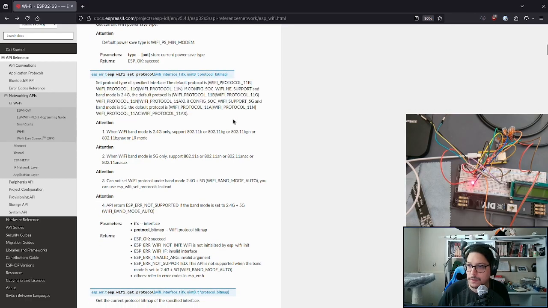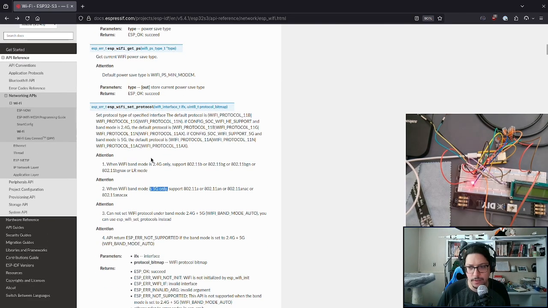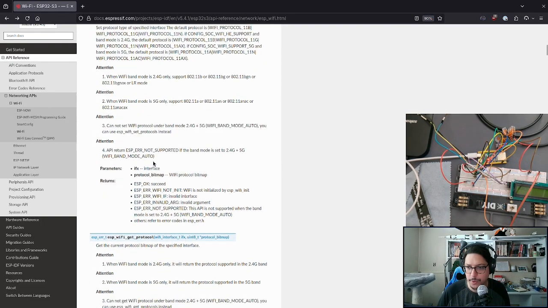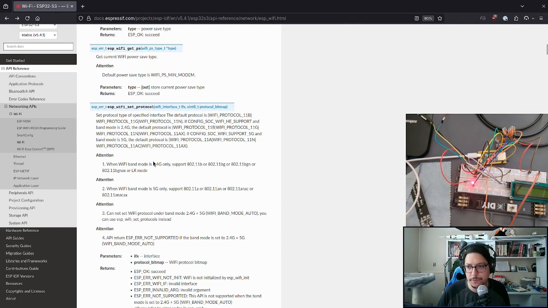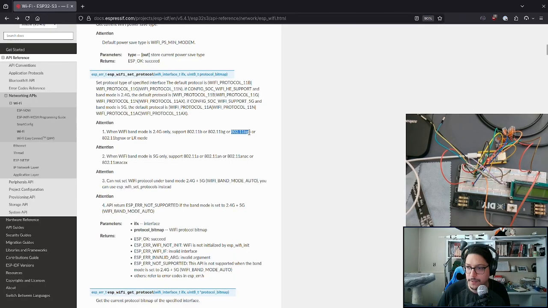Set protocol. I don't think this device even supports 5G. I think it's 2.4 gigahertz only. So I don't think we need to worry about that. I'd probably leave it default. The default protocol is 11B, 11G, 11N. So it'll be this, which I believe is fine.